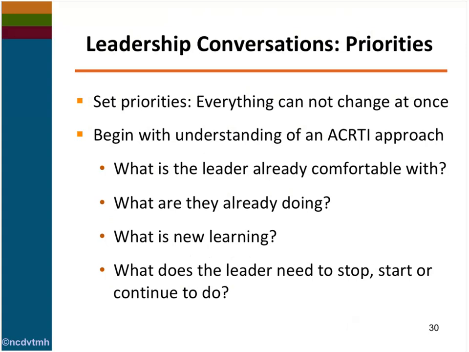So the priorities for leaders, to summarize some of these things, is to really set priorities. Again, gathering input in the ways that you do, but everything can't happen at once. So what's one change we're going to begin with and see that through?